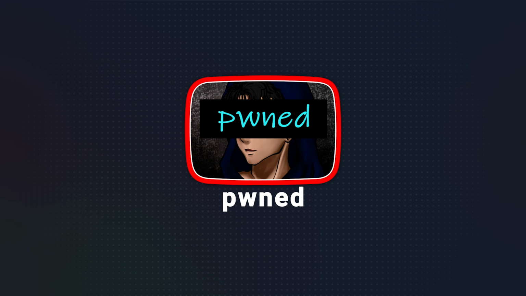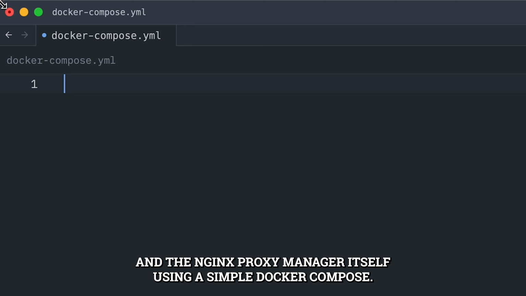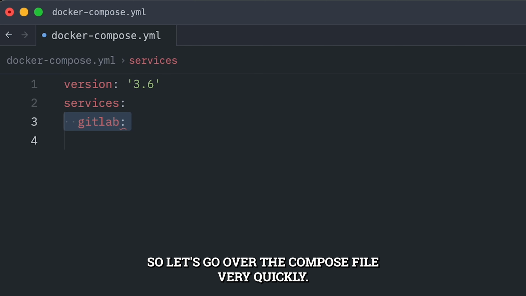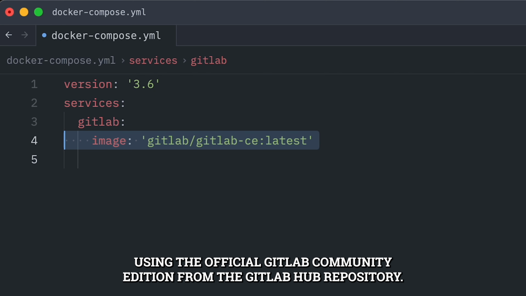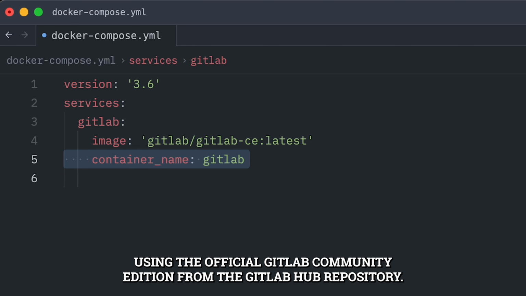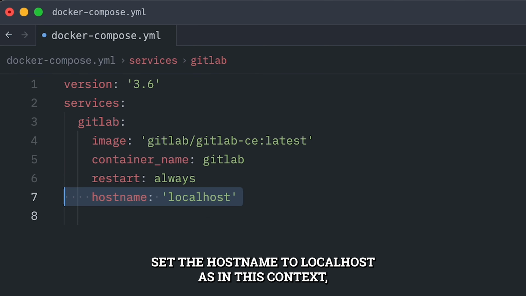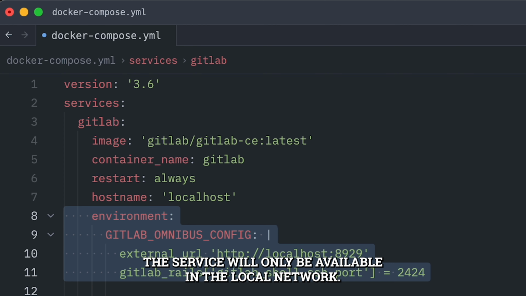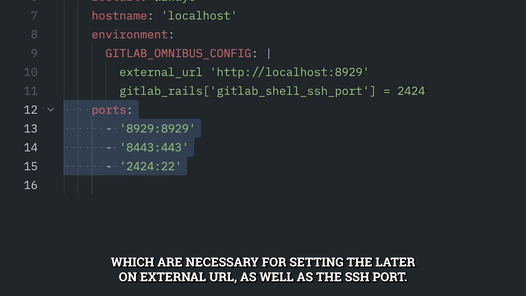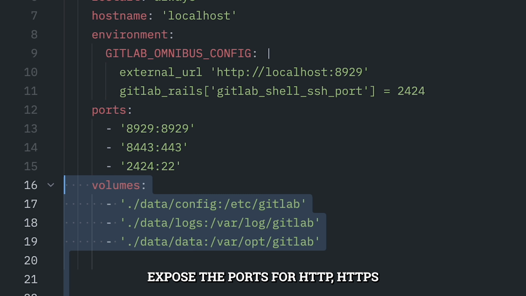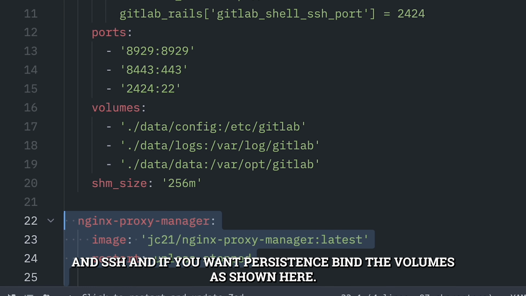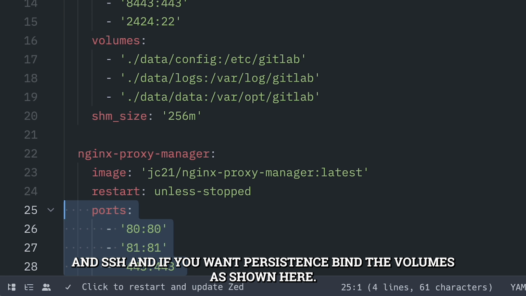The video will mainly be divided into three chapters, where we'll show how to set up GitLab as an exemplary service and the Nginx Proxy Manager itself using a simple Docker Compose. So let's go over the Compose file very quickly. We defined a service called GitLab using the official GitLab Community Edition from the Docker Hub repository. Set the hostname to localhost, as in this context the service will only be available in the local network. Set the environment variables as shown in the following, which are necessary for setting the external URL later on as well as the SSH port. Expose the ports for HTTP, HTTPS and SSH, and if you want persistence, bind the volumes as shown here.